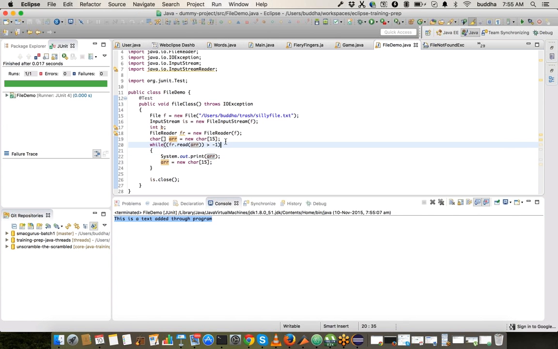So this way we can read a character array. If we had read that as a byte array, we cannot print the byte array as is. Assume that this is a byte array, and we also have to close the file readers.